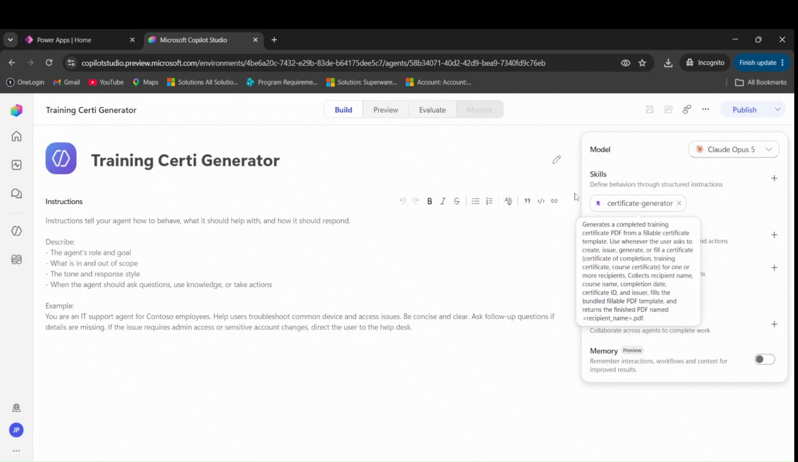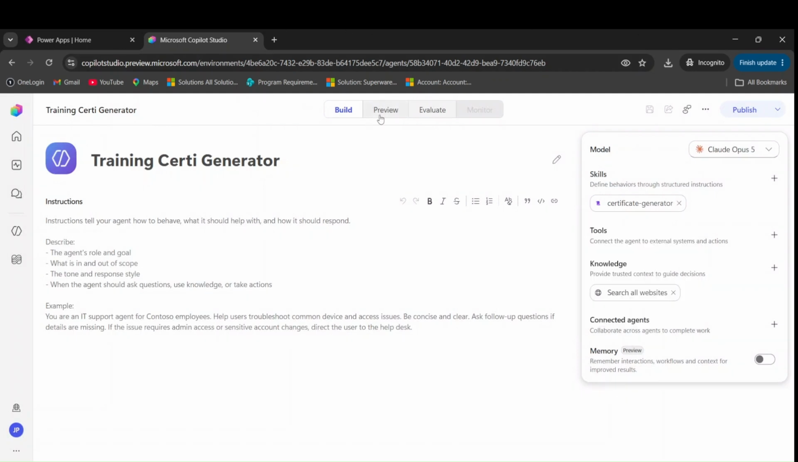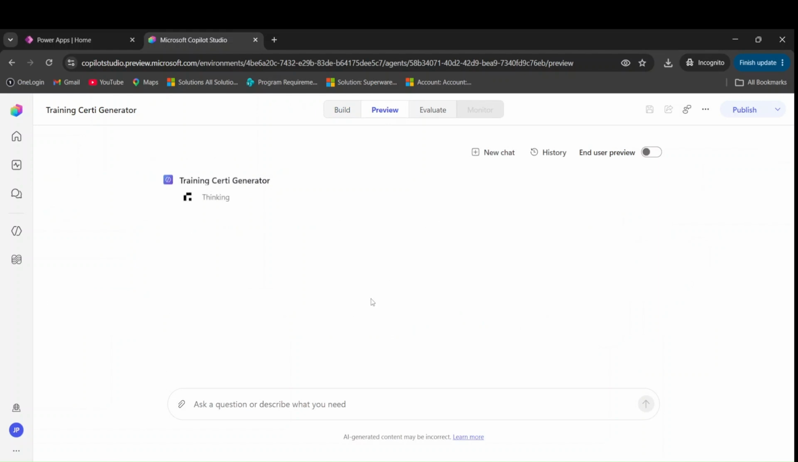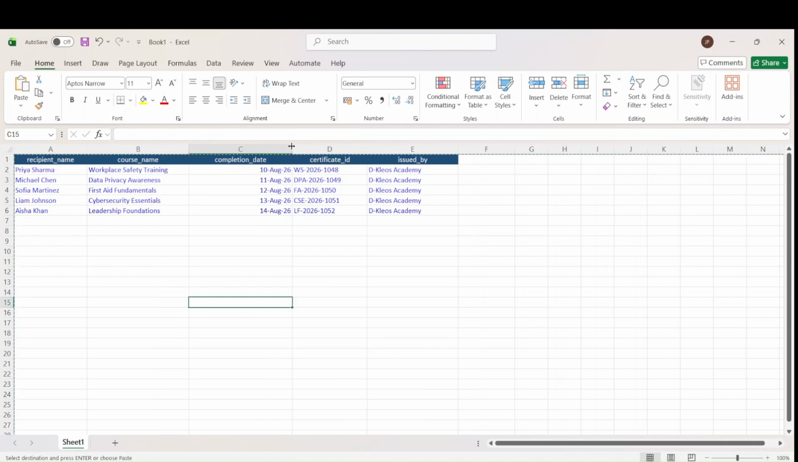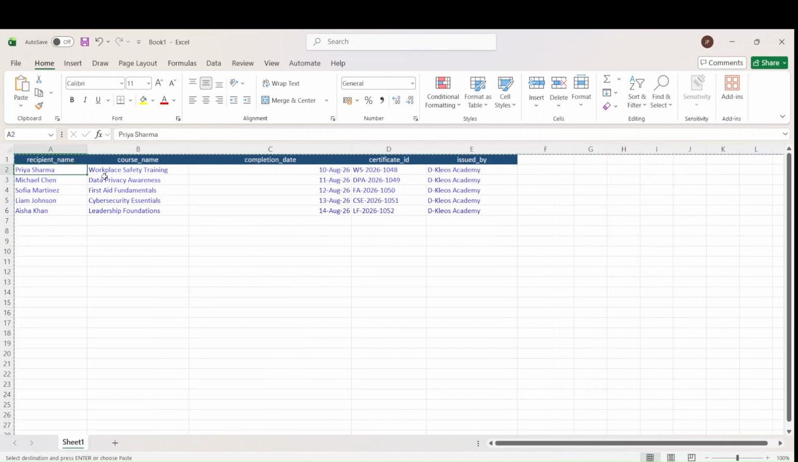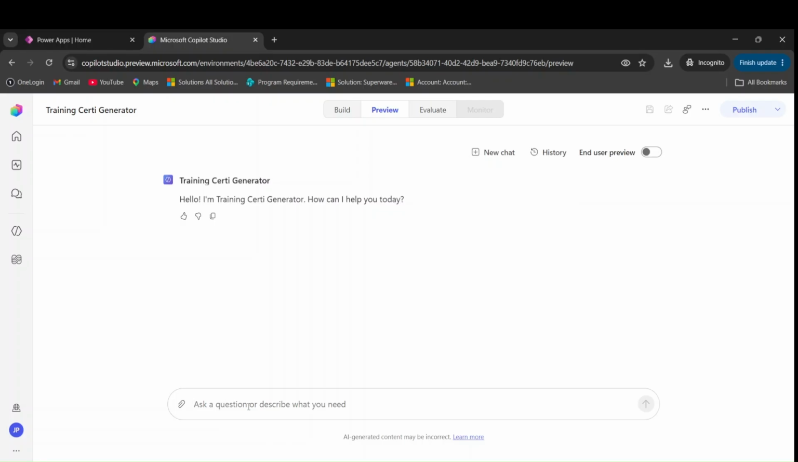Now let's test it. So for testing it, what I'm going to do is that I'm going to click on preview, and here in my training series generator I am going to give it the first data. So here, as you can see, I have an Excel file, and in this Excel file I have some demo data where we have the recipient name, course name, completion date, certificate ID, and issued by Declios Academy. So I'm going to copy the first row, and let's provide this row to our agent. I'm going to paste it here, and let's see how it will work.